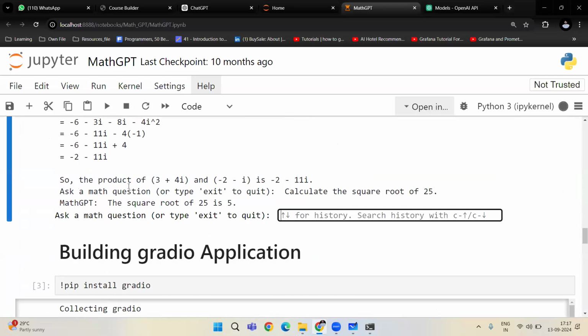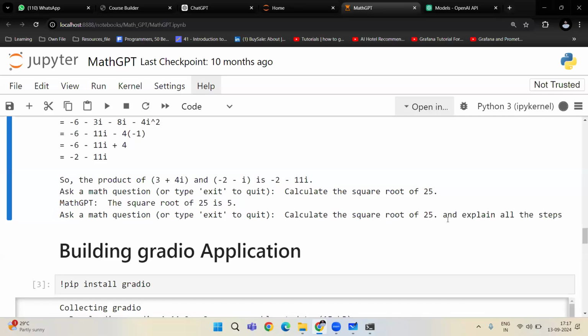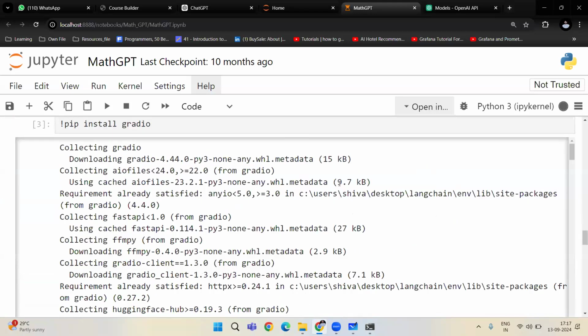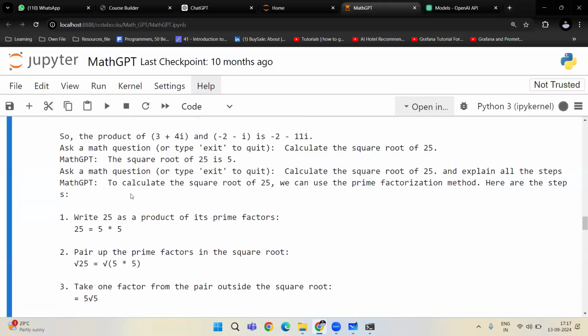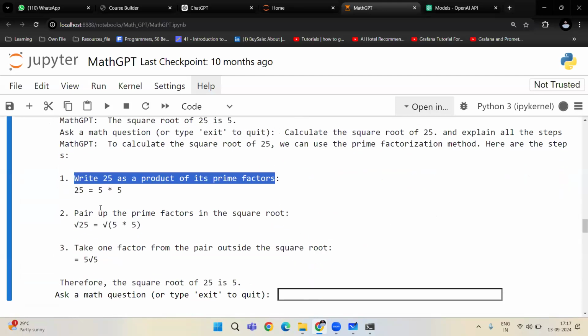Okay, so you can see we are getting the output. Calculate the square root of 25, that is, the square root of 25 is 5. Now here I'm writing: calculate the square root of 25 and explain all the steps. Let me press the enter button. Now just wait for the output here. So as you can see, we are getting the output here. Calculate the square root of 25 and explain all the steps. First, write 25 as a product of its prime factors. Okay.